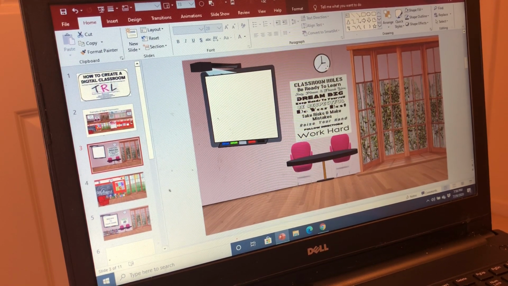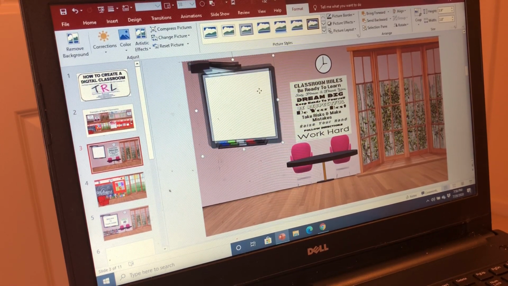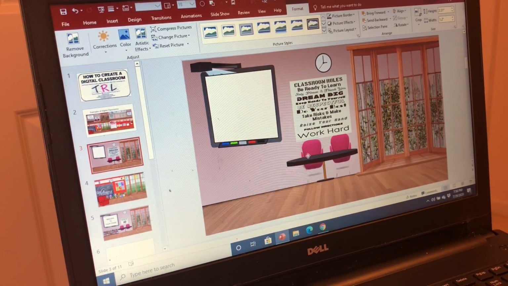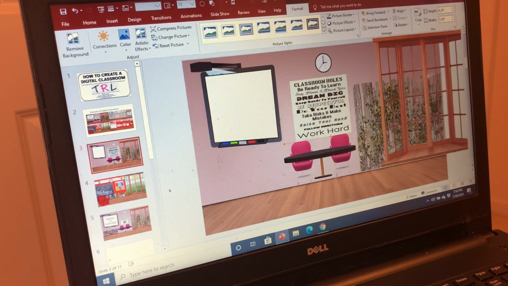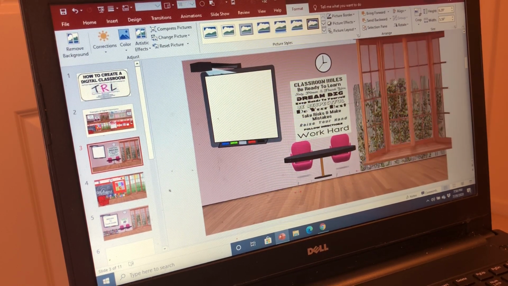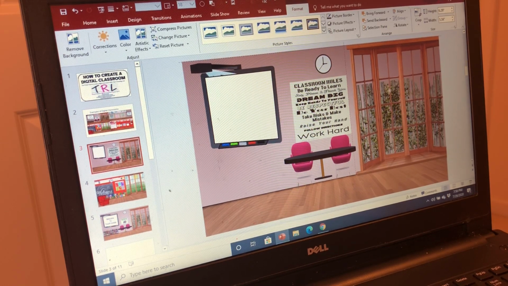Okay. The clock is movable. Smart board is movable. Everything is movable because it is not saved as a JPEG. When it is in PowerPoint, everything is movable. The window's movable. You can see that the fence and the ivy is behind it, and I have this flush to the floor.